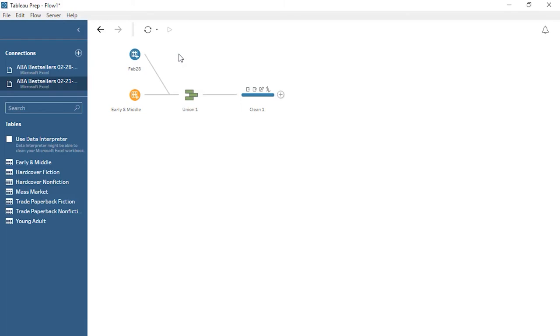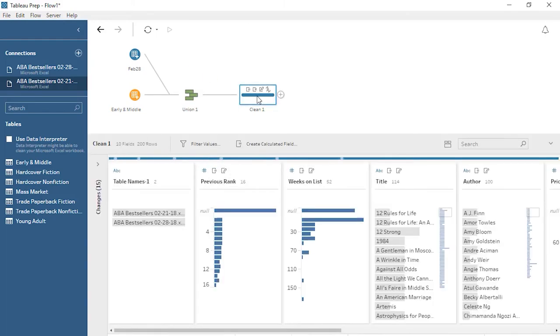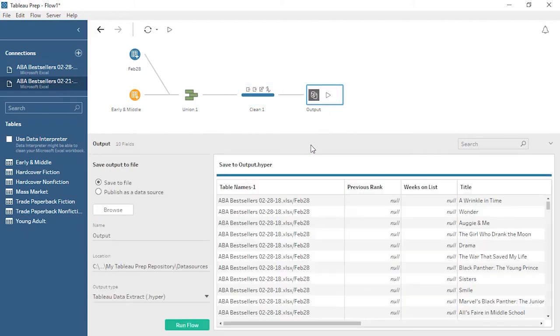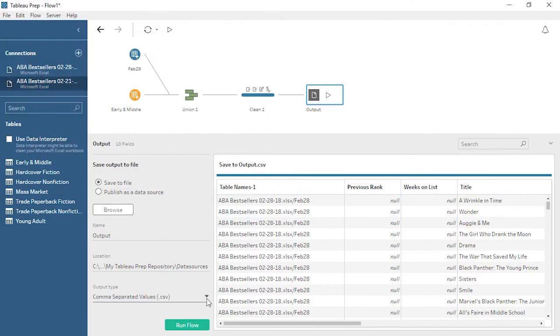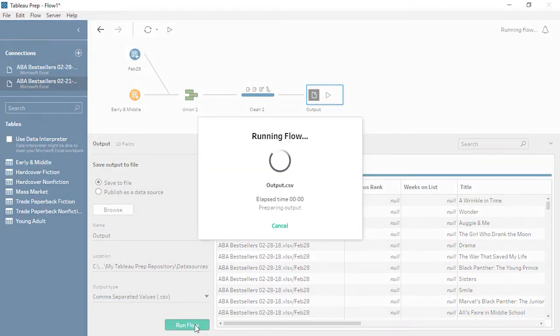That's all it takes. Our data is prepared and ready for use, so let's create an output step. We'll click the plus and add an output. We'll choose a CSV format. And we can choose where to save the file and what to name it. Now, when we run the flow, we generate a new file.